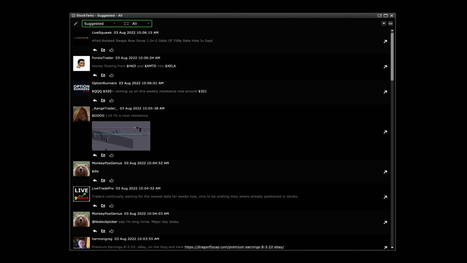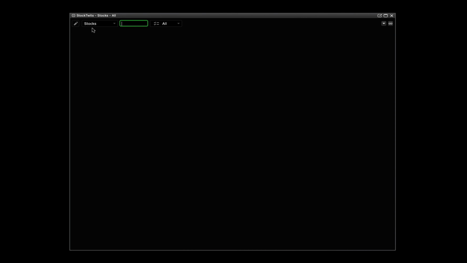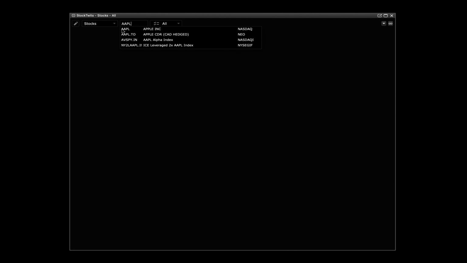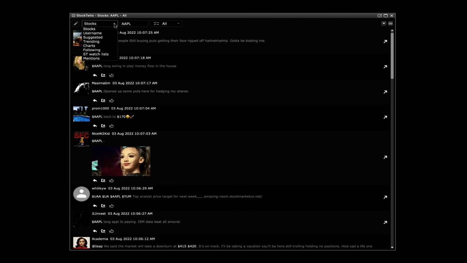The two drop-downs at the top of the widget allow you to refine what is shown in your feed. The first drop-down gives you the option to filter by certain key features. When you select Stocks or Username, a lookup area will appear where you can type in the specific stock or username you would like to search. Stocks displayed are for illustrative purposes only. The options Following, ST watch lists, and mentions all require you to be signed into your Stocktwits account.